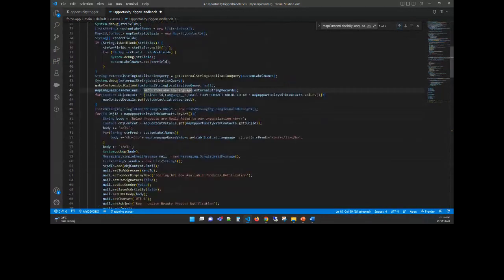we get all the opportunity contact details, because we need to send an email. So that's why we need to get the data. I query the contact object.